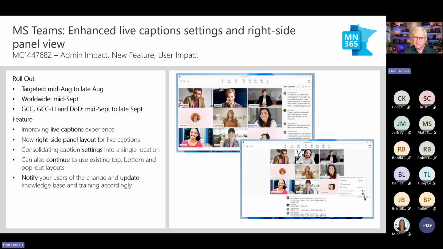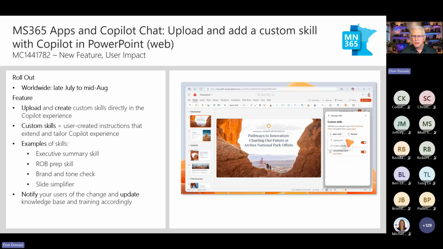So that's definitely something you want to let your users know, and that's happening here for targeted during the month of August. Worldwide, it's coming out mid-September. GCC, GCCH, and DoD is in mid to late September.